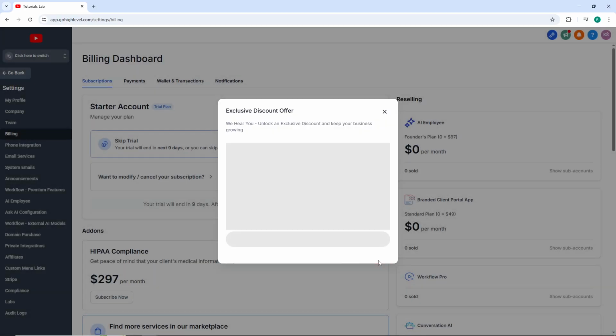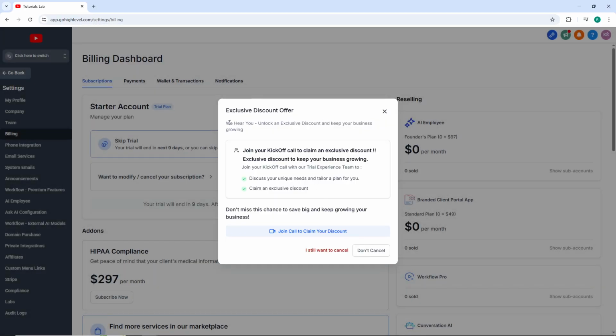At this point, GoHighLevel will present you with a discount offer to encourage you to stay. If you'd like to reconsider and claim the discount code, you can click Join Call to claim. However, if you're committed to canceling, simply click I still want to cancel.